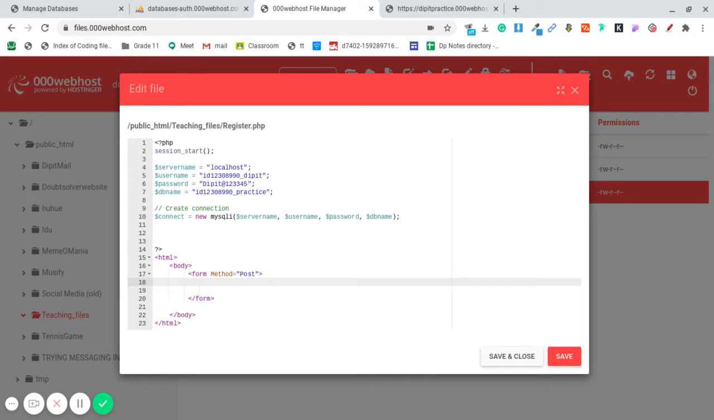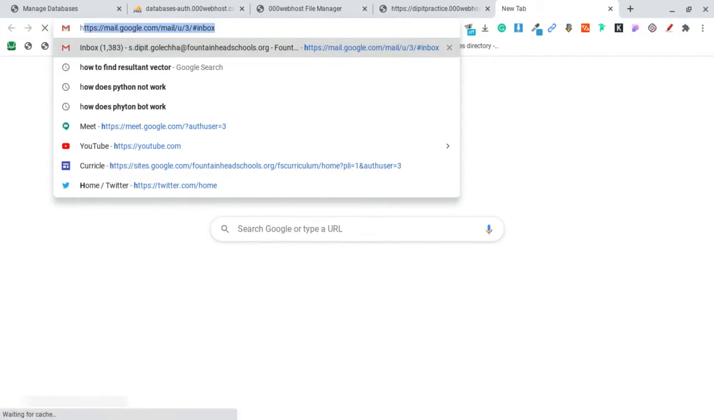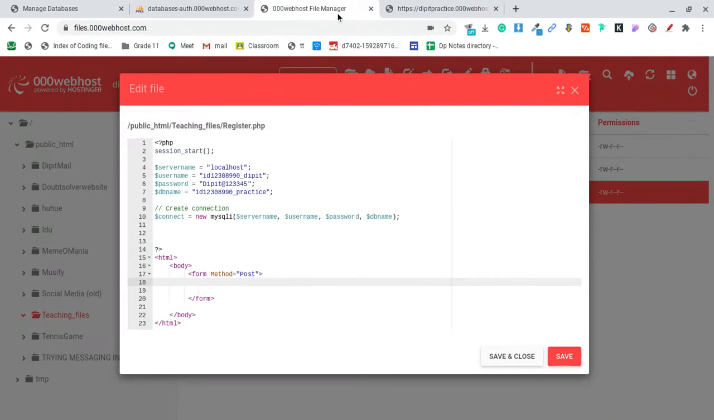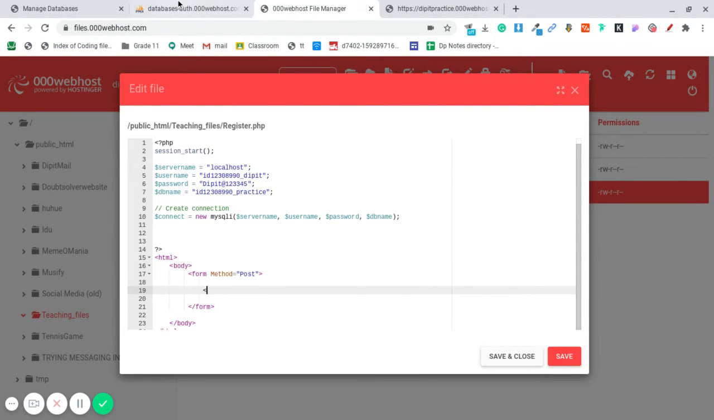When you use method post, the values are not displayed on the search bar. For example, if I do a Google search like hello, you can see that the values entered are shown there, but with post you won't have the values displayed, which is why it is called method post.